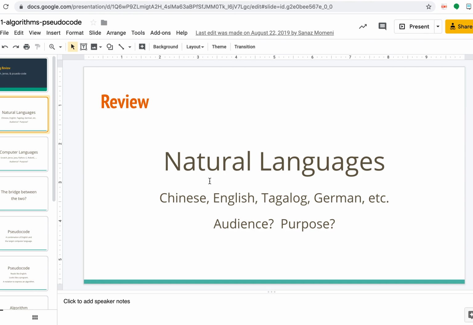Now, with a natural language such as Chinese or English, there is an audience and a purpose. I mean, why do we speak and to whom do we speak? Well, the audience is another person. And the purpose is to transfer some thought from the speaker's mind to the listener's mind, or transfer some sentiment or emotion or something. But there's a transfer that happens from the speaker to the listener.